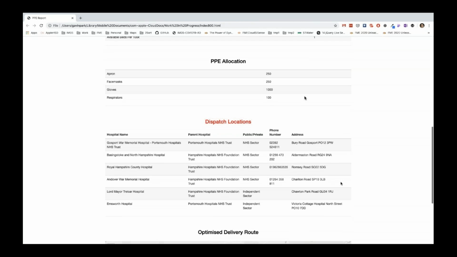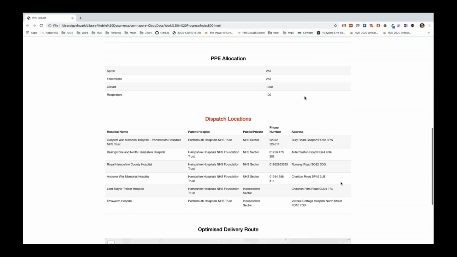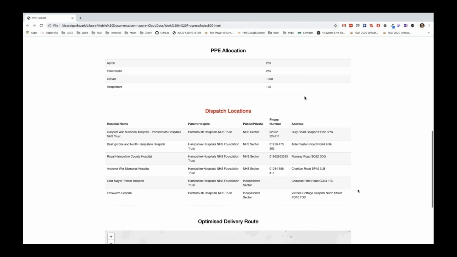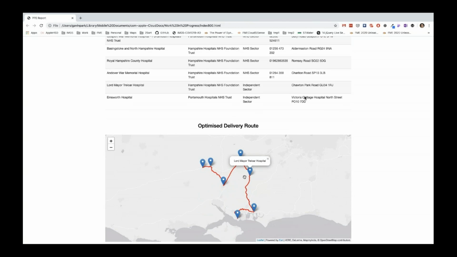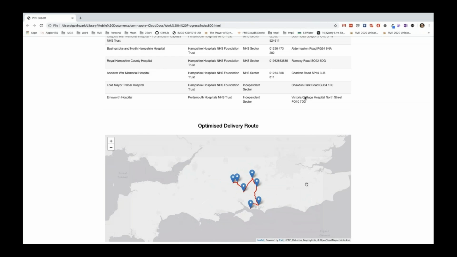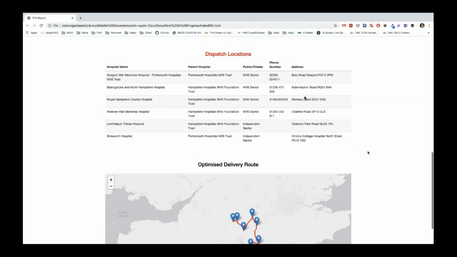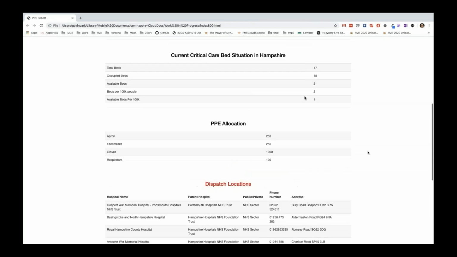And again, we've got the dispatch locations here. So we've got their full kind of addresses, contact numbers and things as part of that. So you can start to see that. And then having that, we can start to say, well, we've got our optimized delivery route now. The GIS software can go away, can derive that route. So we can start off with our depot there with all our PPE in, and then work out from the hospitals that we need to visit, what is the optimal route to do that? Push that out and actually generate that as part of that process as well and push that information through.